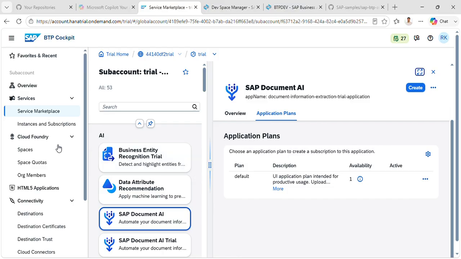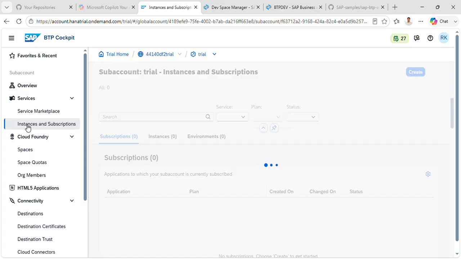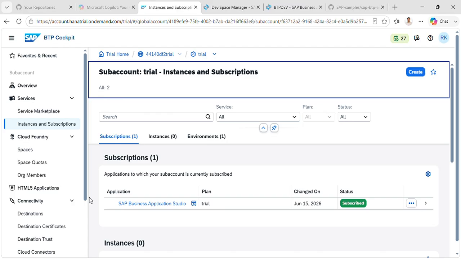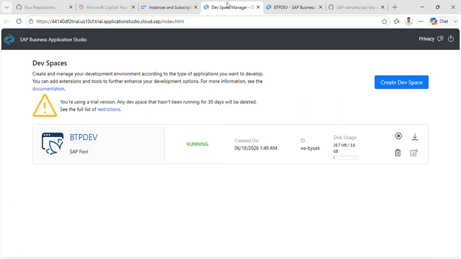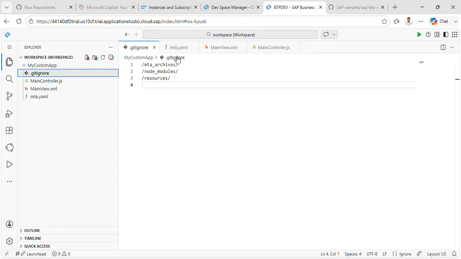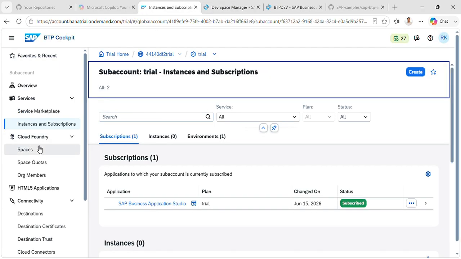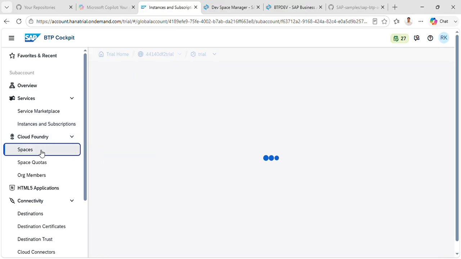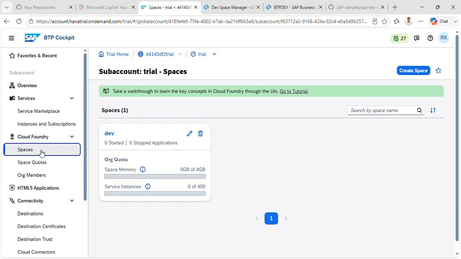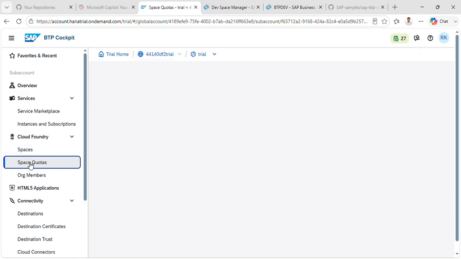Similarly, we have instances and subscriptions. Right now, I have subscribed to the SAP Business Application. You can see here that it is running right now, and I am running this environment to do practice here. Similarly, you can see Cloud Foundry. These are basically created for the space, or you can say the infrastructure services, and these are the space quotas. It depends upon your requirement.